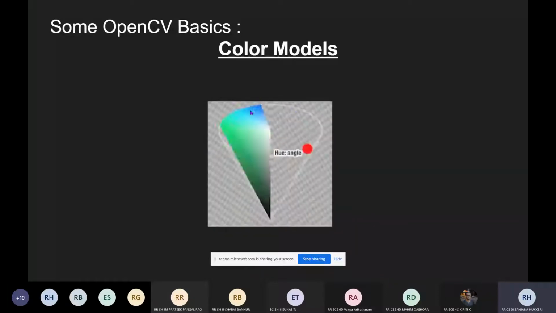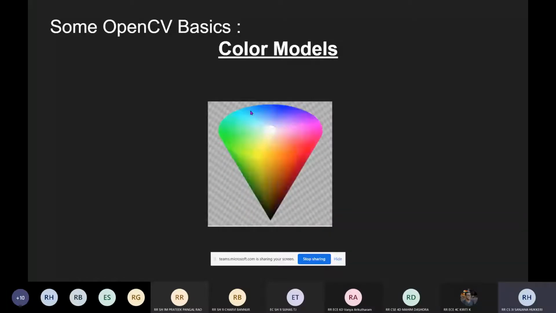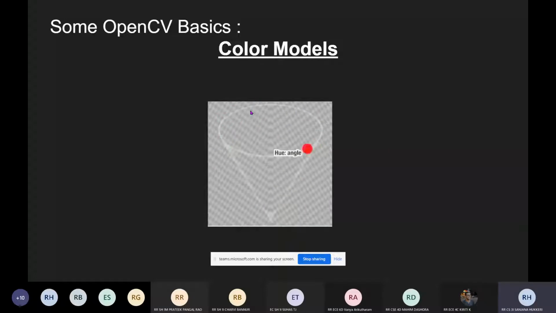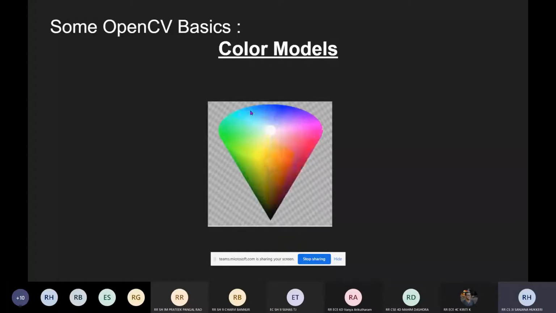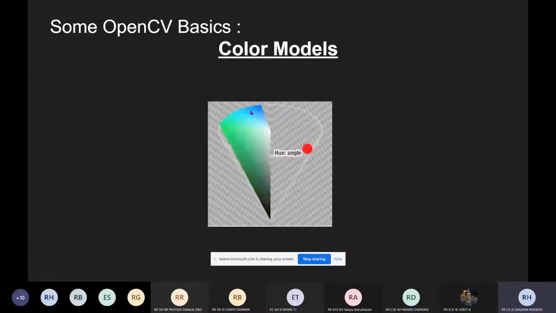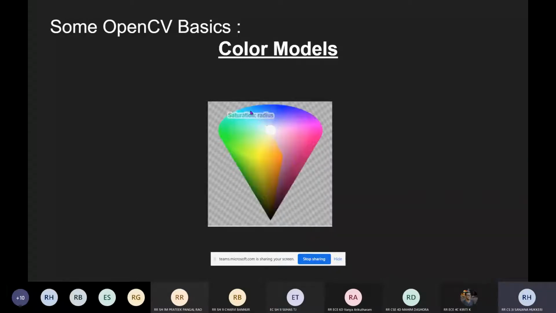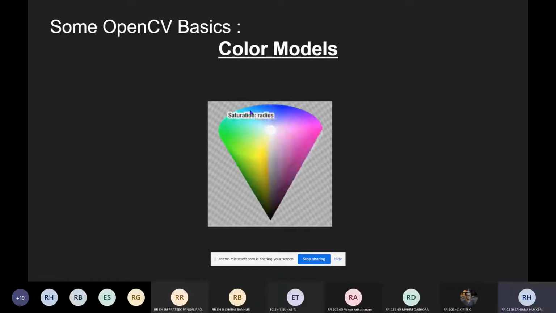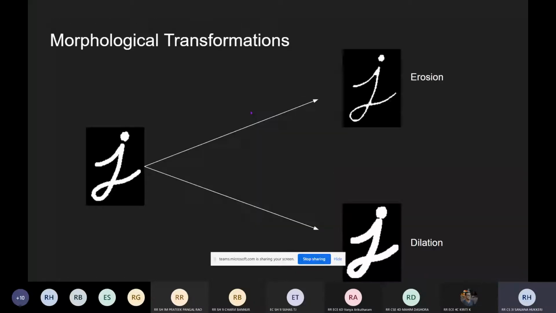HSV stands for hue, saturation, and value. It's a cylindrical color model, and it's much more intuitive and easier to understand than the RGB color model. As you can see, hue is the angle, saturation is the radius, and value is the height. So this is about color models.